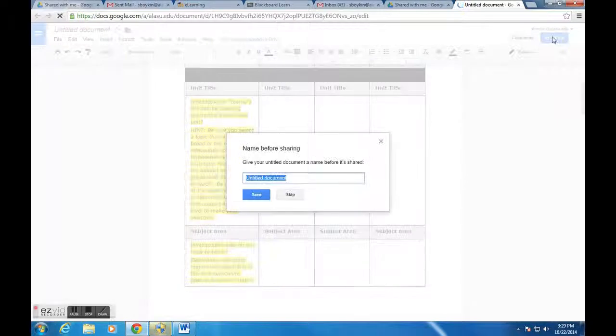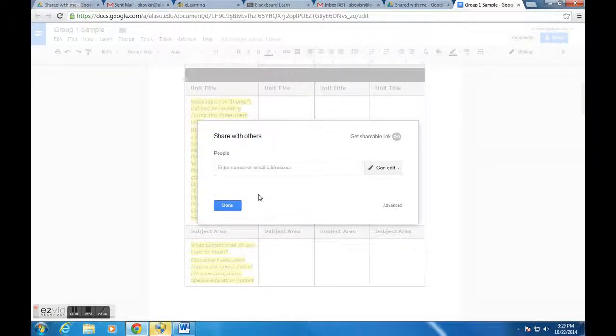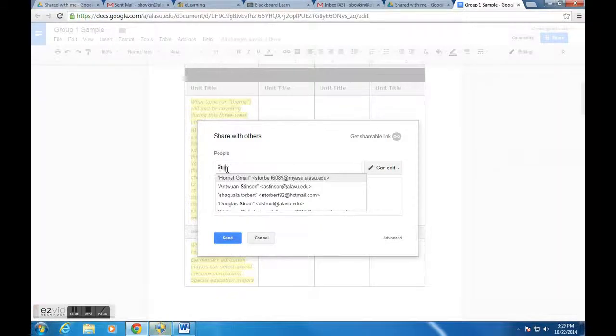So now I'm going to go to I'm ready to share. I'm going to name the document, my group number, so group 1 sample, and I'm going to save it. Notice that the option should be everyone can edit, and now I'm ready to share. So now that I know who my students are in my group, start typing in their name and their email should pop up.